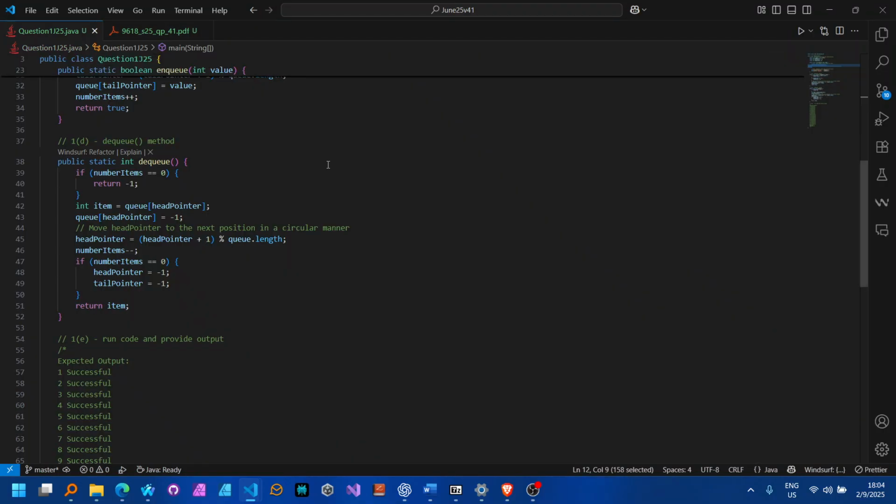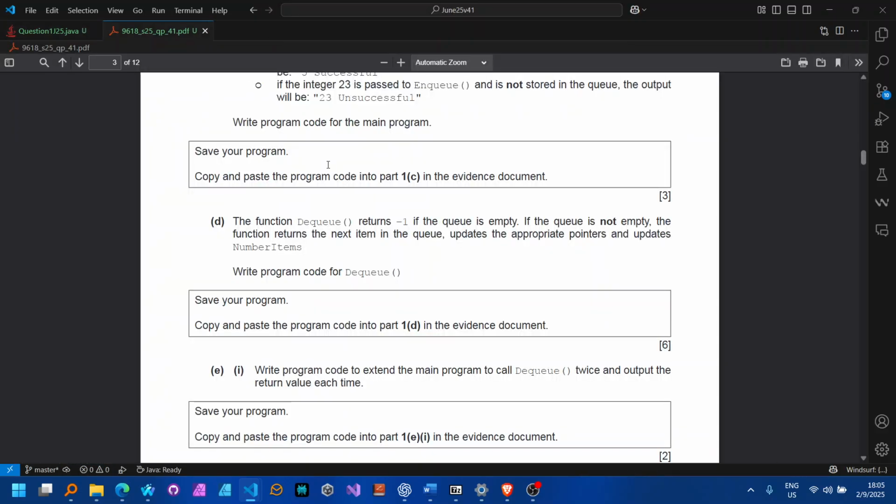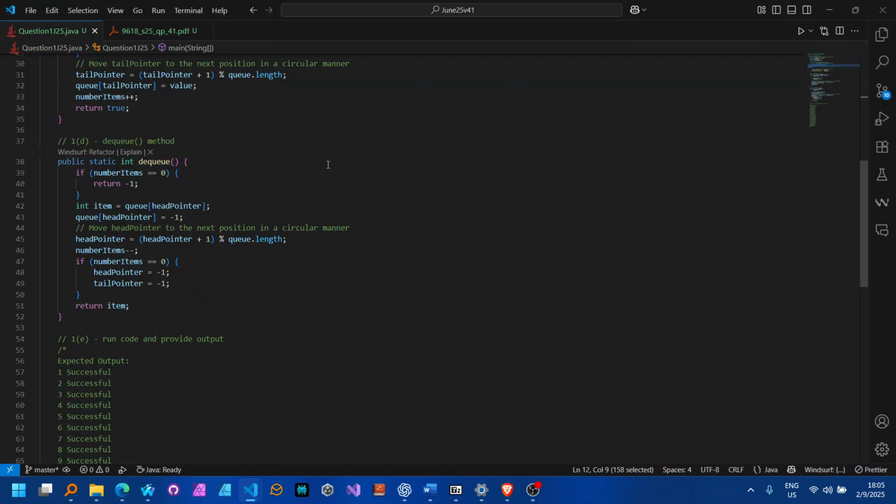So essentially our queue is going to be storing integers, so we would be able to return the item. That's what we're doing on line 51 there. But before we do that, we actually need to do a couple of things. On line 39, we are checking to see if the number of items is 0. If number of items is 0, it simply means that we have nothing in the queue. So we have satisfied the first condition, where it says that we should return -1 if the queue is empty. Then if the queue is not empty, we need to take that item that is being pointed at by the head pointer and store it inside of the variable item.